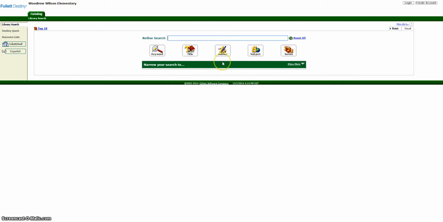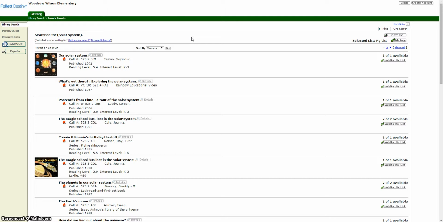Now we will take a look at what the system gives you whenever you type in something to search for. Say that your class is doing a research report on the solar system. You would go to the box and type in solar system. If you would like to do a keyword search, you can press the enter button or click on keyword. Again, this is the most generic search there is.